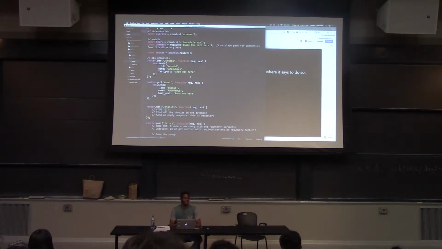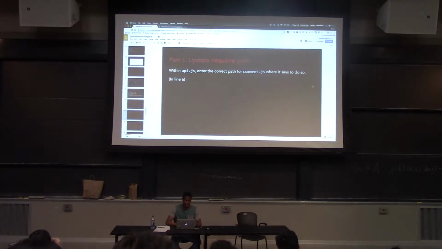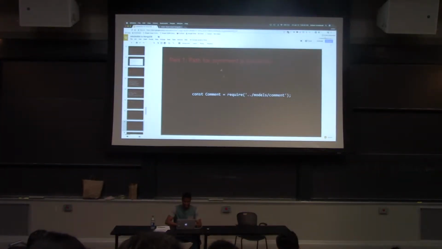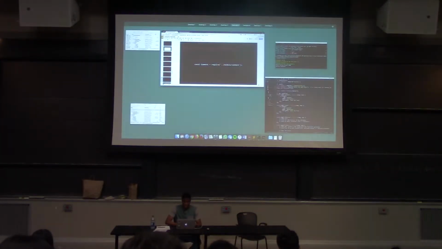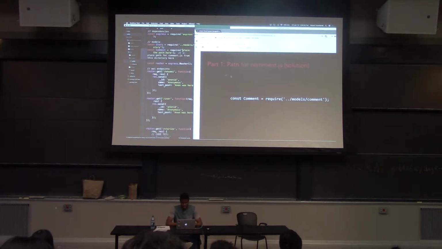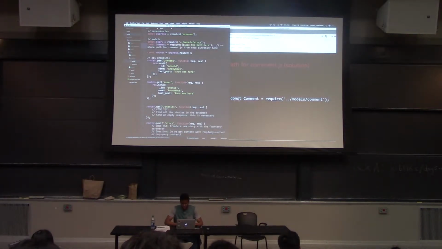So here's the first exercise. Here it says place the path here. You have to place the path for comments.js. We actually did this yesterday, and this right here is what the solution is supposed to look like. Const comments equals require, move back from this directory, go to the models directory, and load the comment.js.